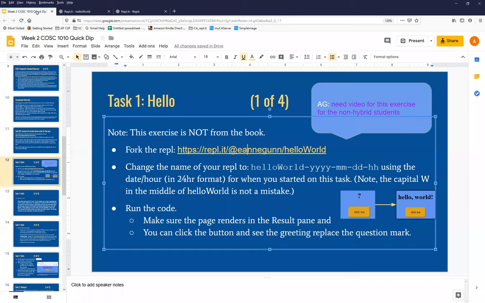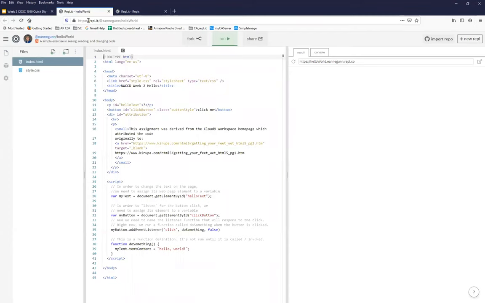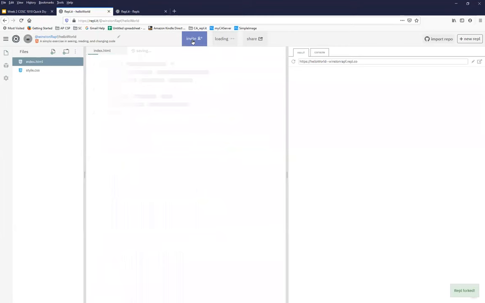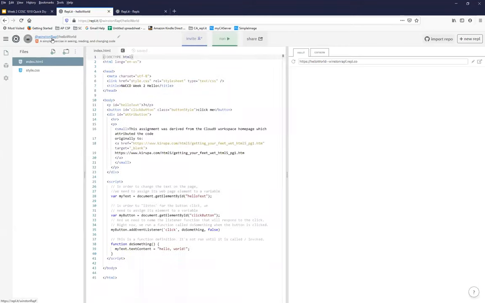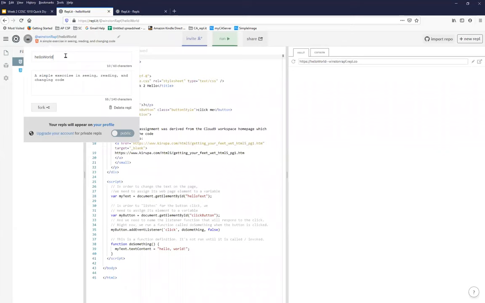So the instructions are open it up. Well, it doesn't say open it up, but anyway, you're supposed to fork this Replit. So you click that link, the Replit opens up, you push this button, okay, and now you'll see your name up here if you were logged in, and the name of this project, and your first instruction is to change this to the original name plus the date, which is a new year.